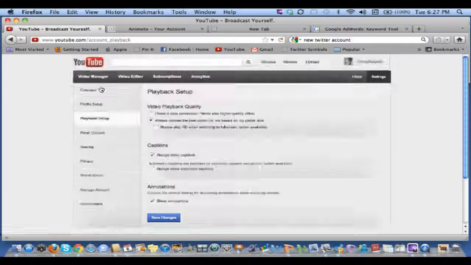You can set up your playback setup. I choose to have YouTube automatically play it with the best option that they have for anybody's player size. I always like to show captions if I've included them, and I like to show annotations if I've included them. So those are the things that I check in playback options.